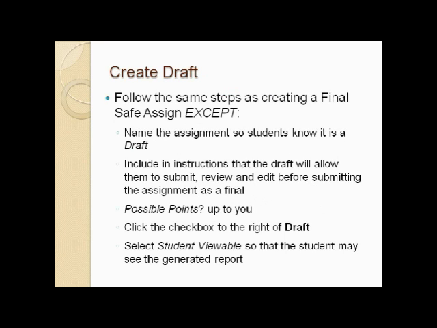And again, creating that draft is the same way that you would create the final assignment, except, number one, just name the assignment so that the students know that it is a draft. Include in the instructions that the draft will allow them to review and edit before submitting it final. Possible points, that's up to you as the instructor. Do you want to give them a couple of points for doing that? Or you can just make it 0 points. Make sure that you check the box to the right of draft, or to select Student Viewable so that your student sees the generated report.